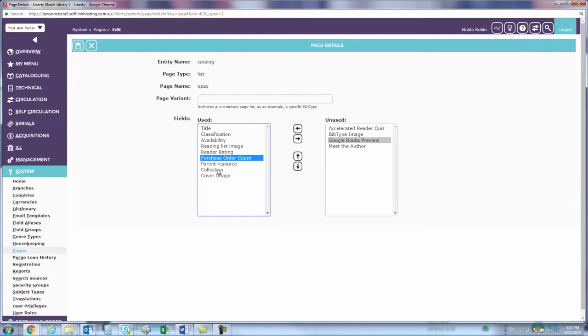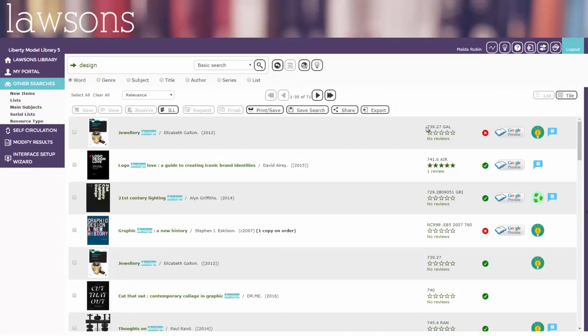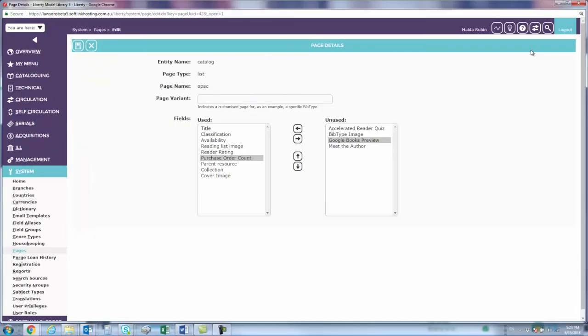Going to jump down and talk about collection. In the classification discussion of a moment ago, if you chose the copy level and that copy had a collection, the collection code would automatically appear. But if you would prefer to have the full collection name, then you would add in collection here, and that would have Liberty present the full collection name along with the copy level classification.